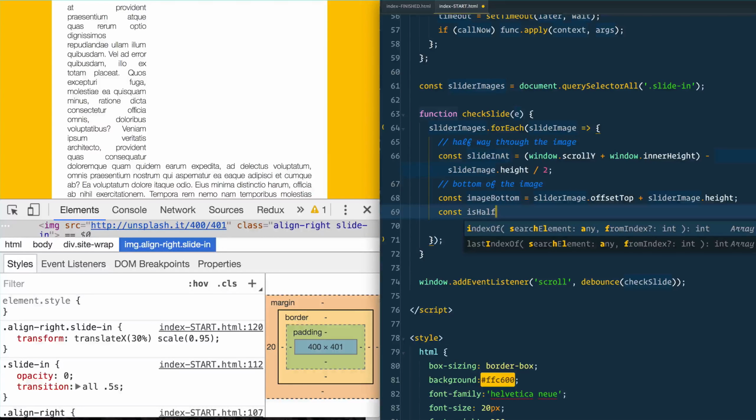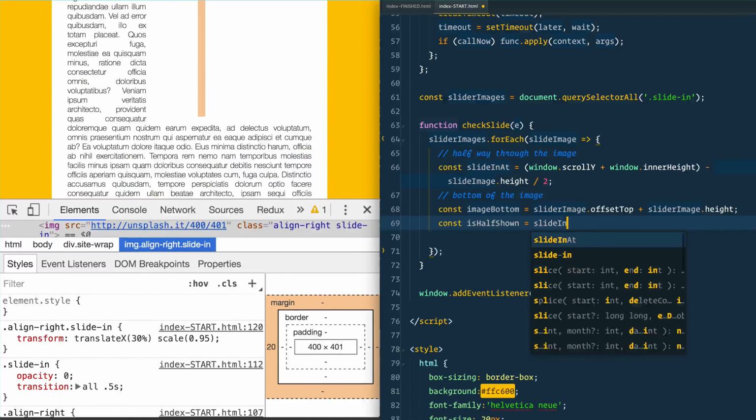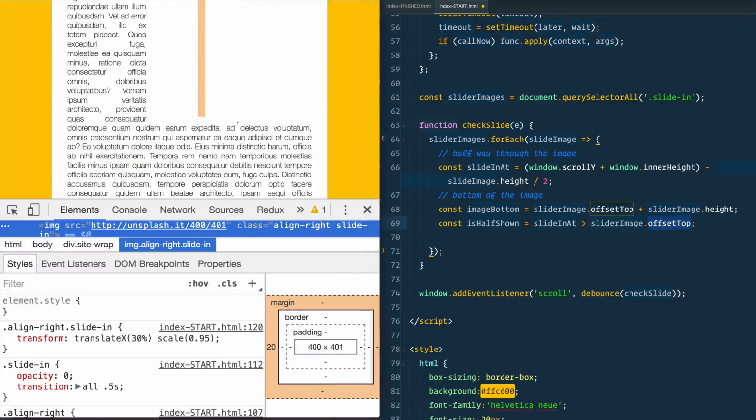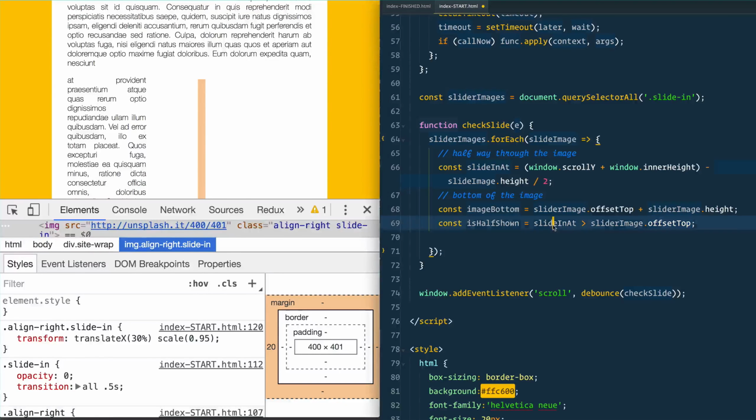These are going to go into an if statement, but I always like to put my variables into variables that make sense for me to read, rather than just stick everything in an if statement, come back a week later, not sure what's going on. So is half shown is equal to slide in at is greater than the slider image dot offset top. And that will make sure that our slide in at value is greater than the top of where the actual image is. So that's good.